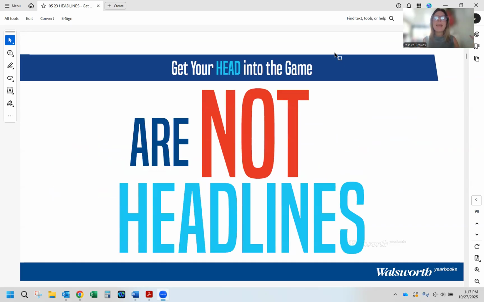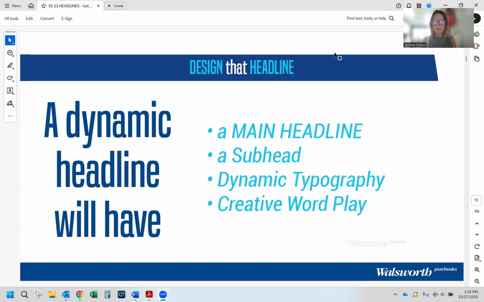Okay, these are not headlines. Those are just topics, those are specifics. If we want to make headlines, we have to make them more exciting and fun. A dynamic headline will have these things: a main headline, a subheading, and dynamic typography. What is typography? That is just how we use our fonts and our words and make it more creative and artistic. Also, not always, but a lot of times, it has creative wordplay.